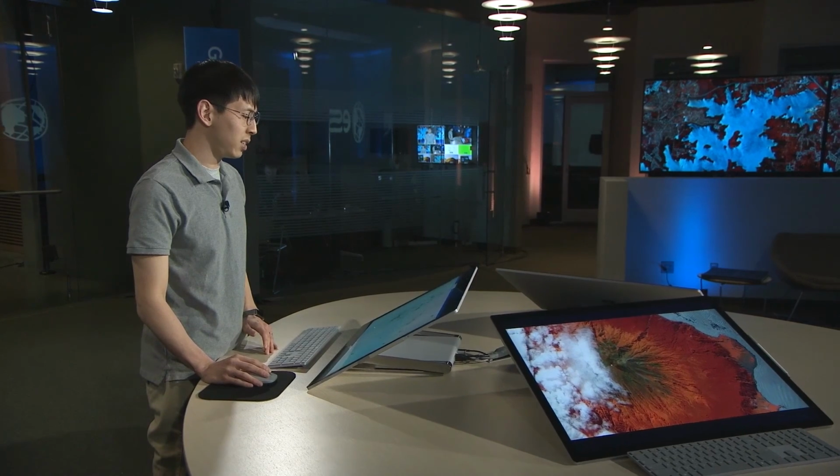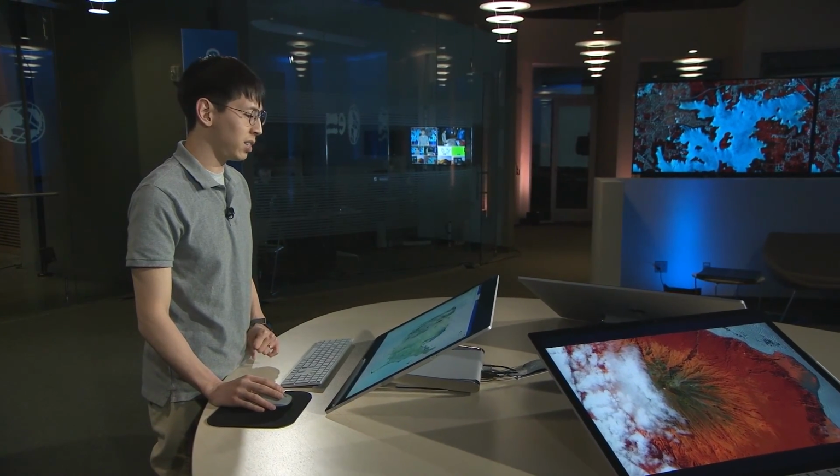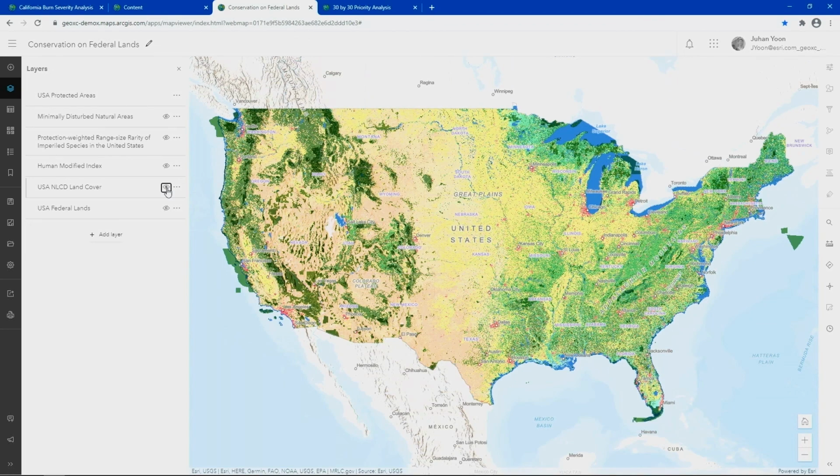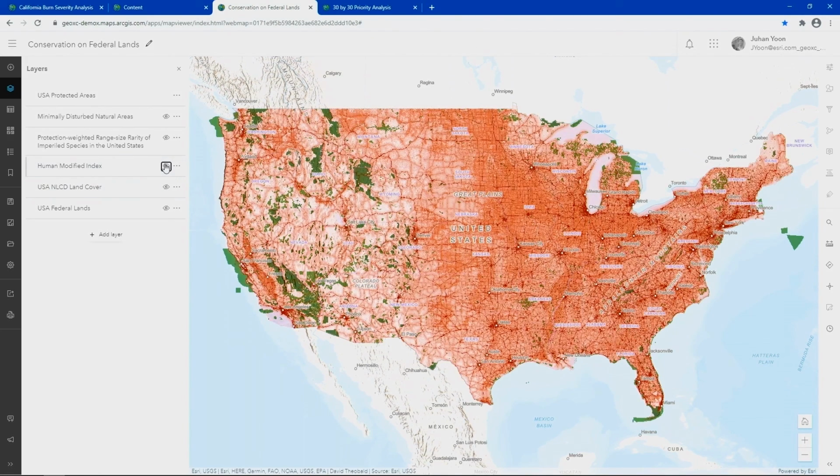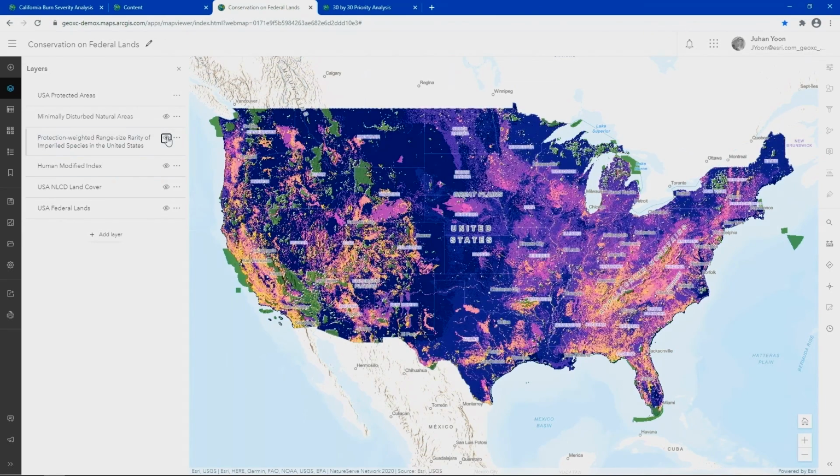The first example dataset is NLCD, National Land Cover Database, created by multiple federal agencies using different variables like vegetation type, agricultural use, and development density. The next dataset, created by conservation scientist David Theobald, shows human modification across the US. The darker the red, the larger the human influence on the area. The third example shows biodiversity importance generated by NatureServe. The brightest colors indicate where multiple imperiled species occur and are currently not safeguarded.